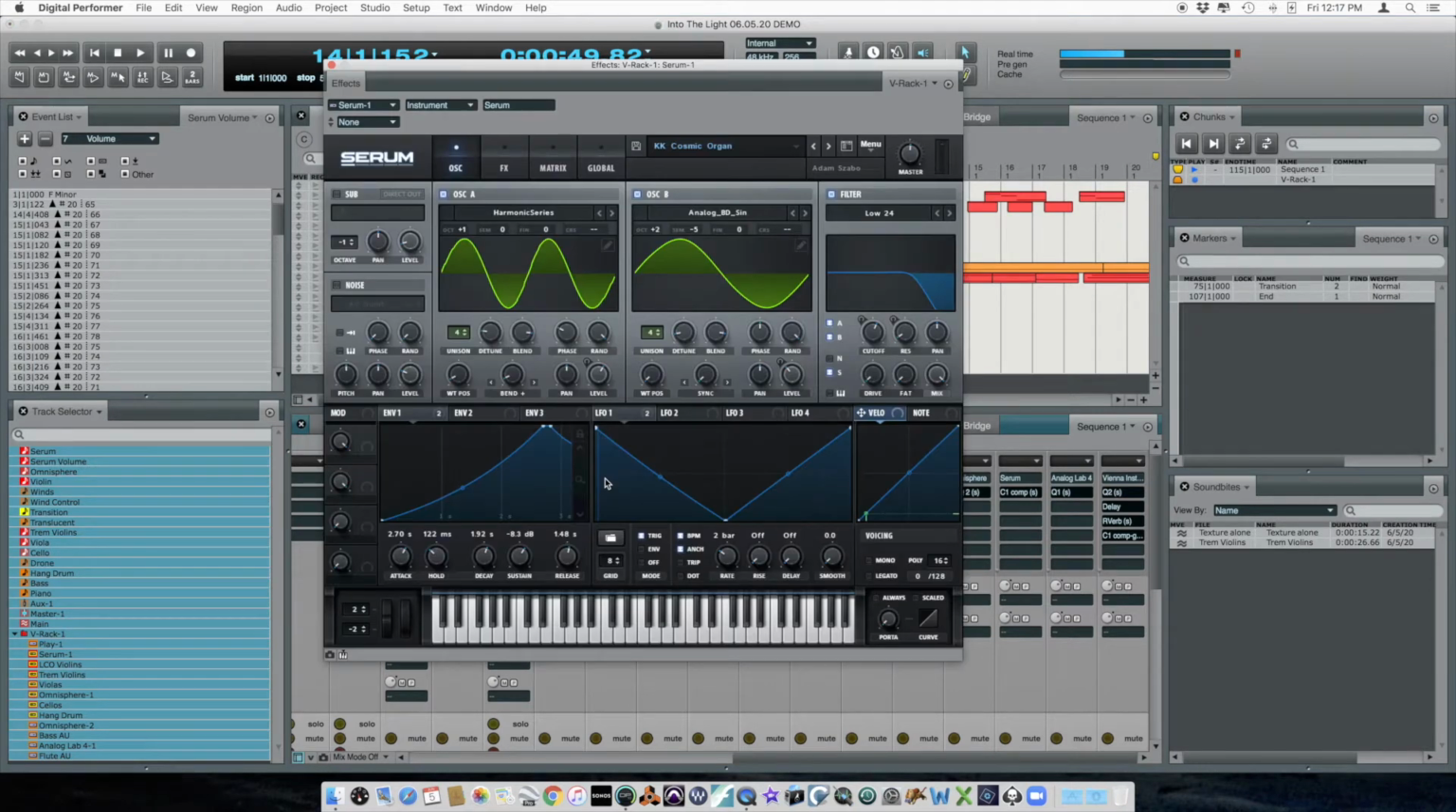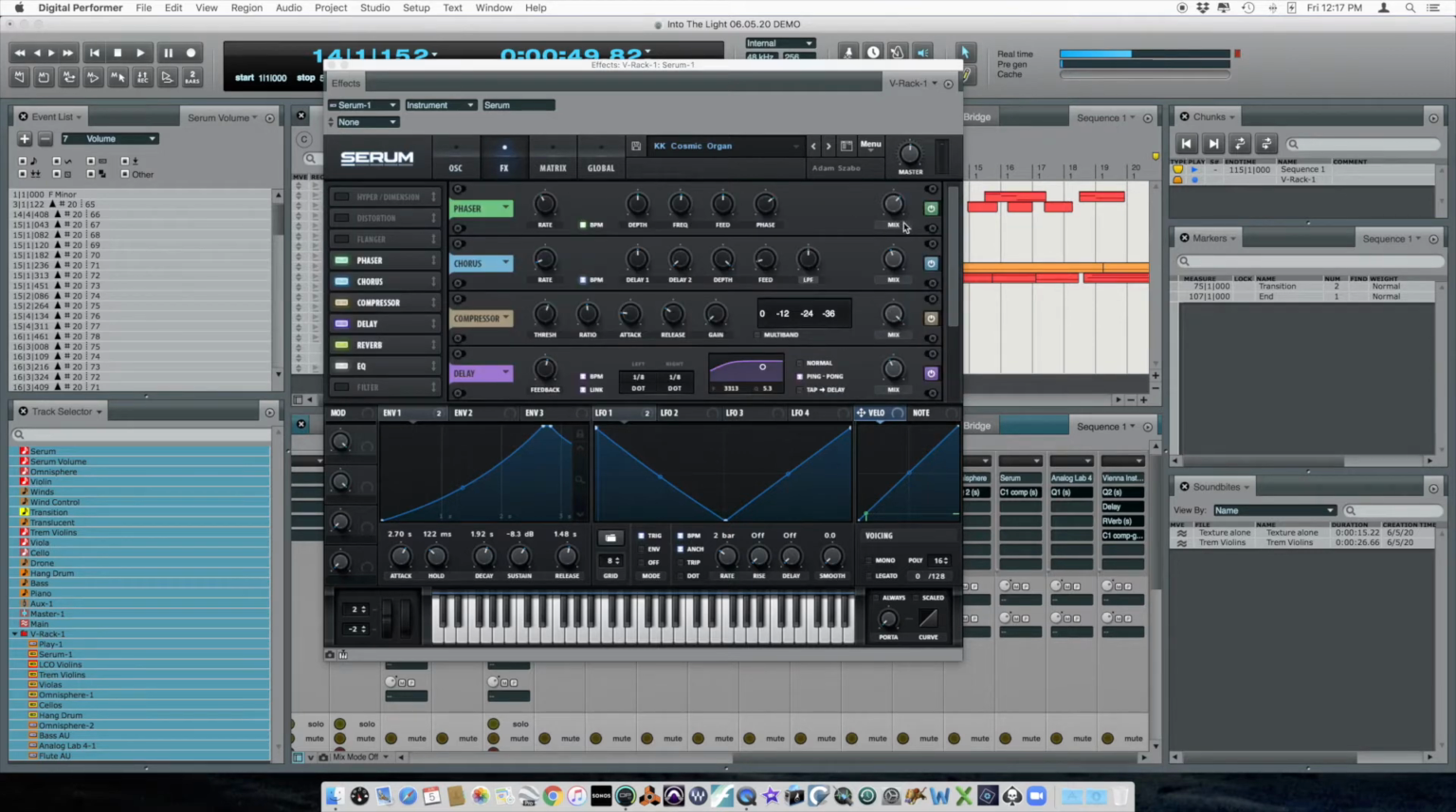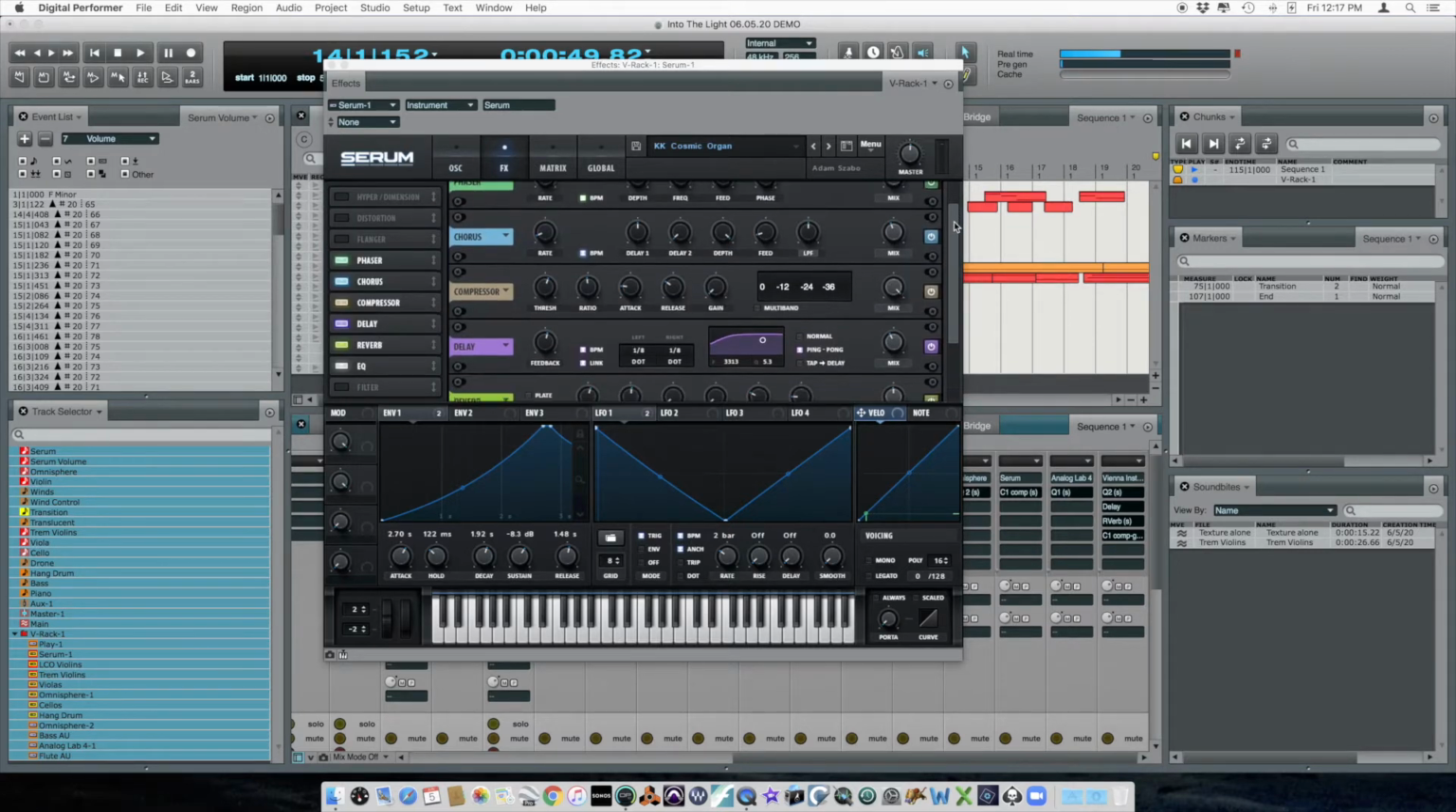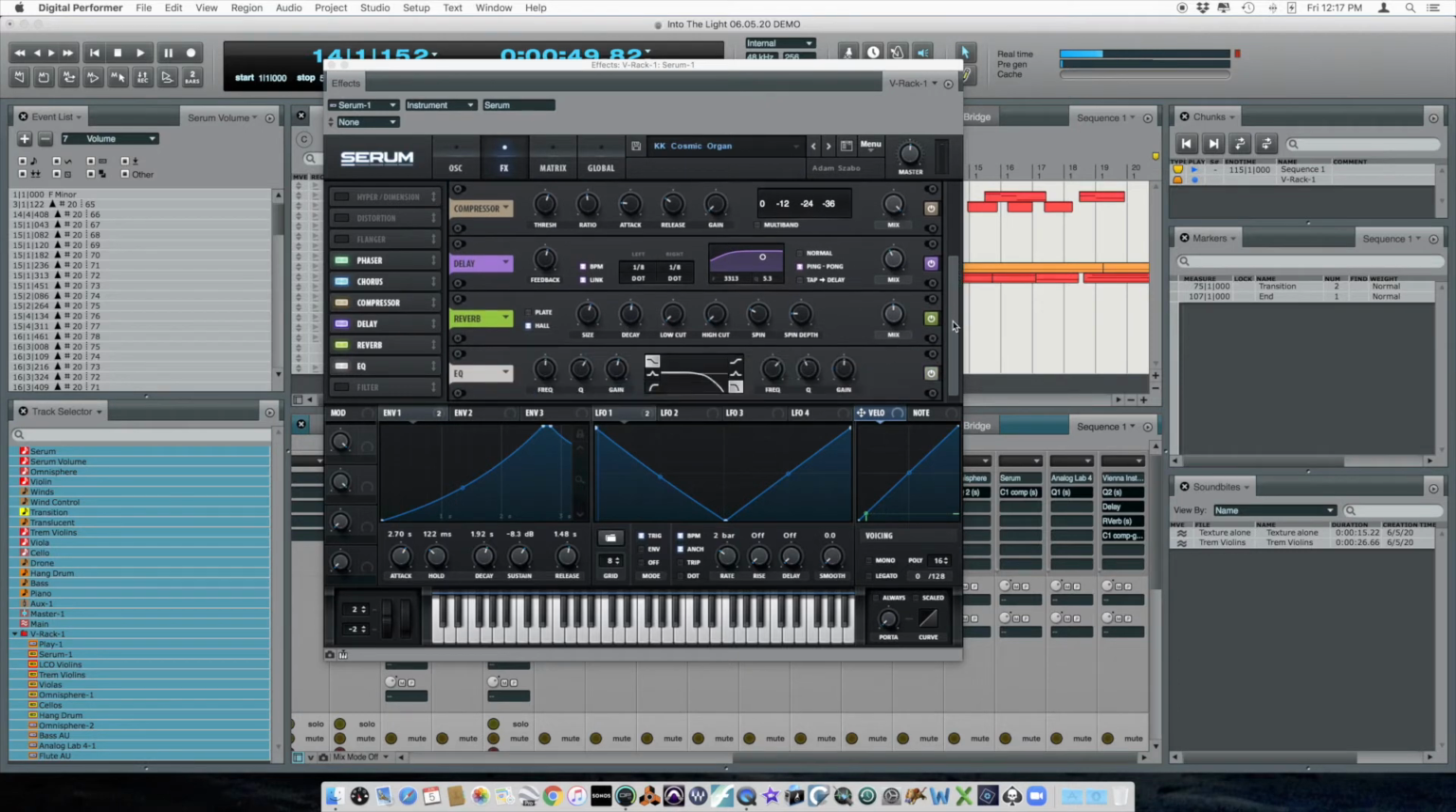This sound uses a harmonic series waveform as its main waveform, and then also an analog sine wave that's been tuned up an octave and a fourth. And that's what gives it that pipe organ tone. And then the sound is fed through a series of reverbs, compression, and EQ, and you end up with this.